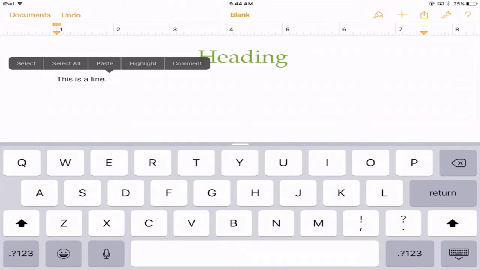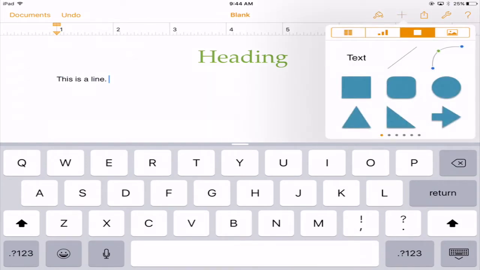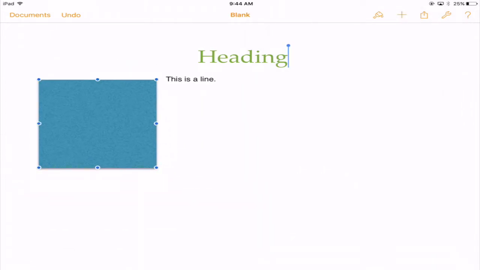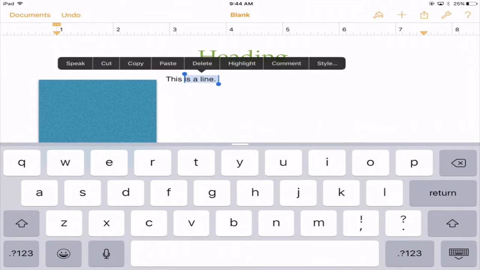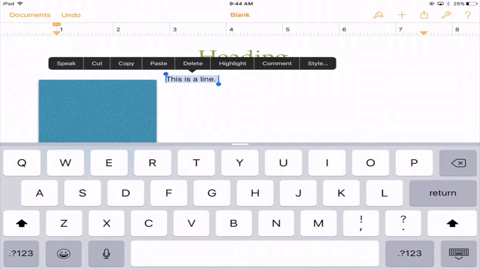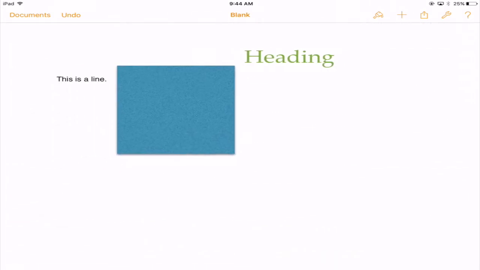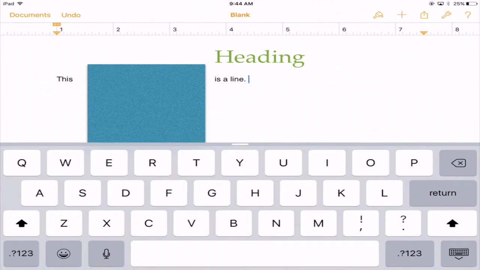No big deal, right? But I can click that plus button, and I like to click the shapes on this one. And I'm going to enter this square here. I'm going to put this square right here, and I'm going to then come over to this text and move this. See how it moves the text and it goes around it. So I have that option there. So that's really powerful.